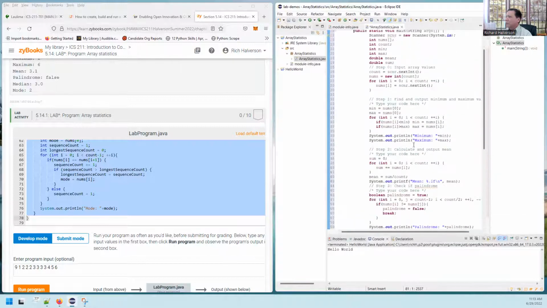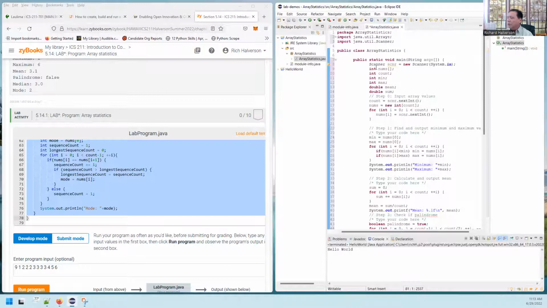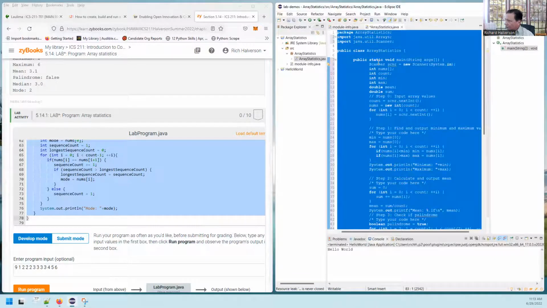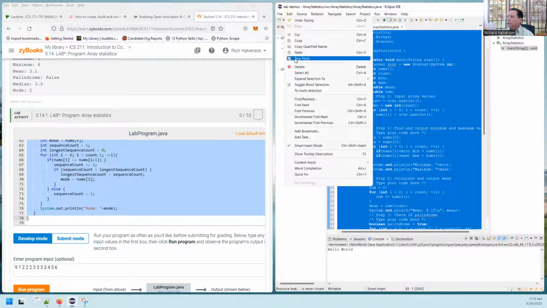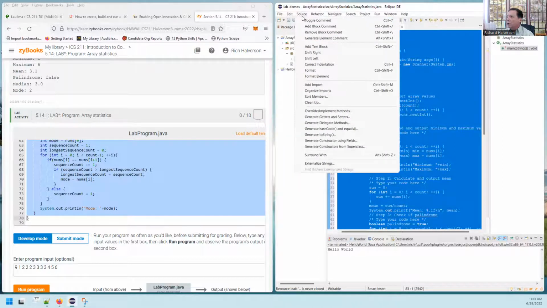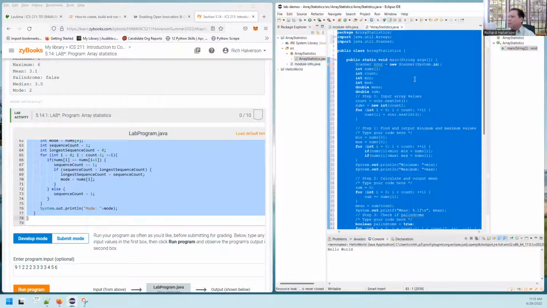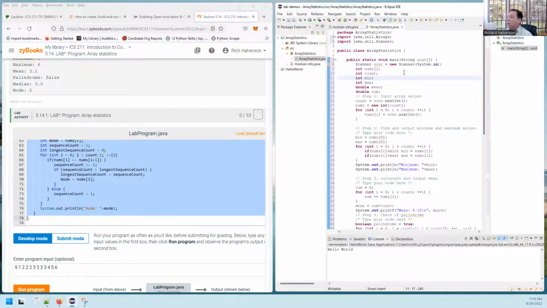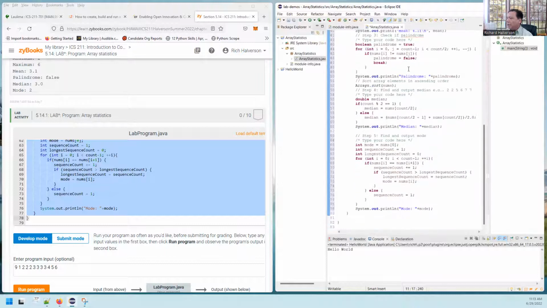It's all here. Now that looks terrible, doesn't it? So what do I do? I'm going to click on this, and then I'm going to do Control A to select everything. And then I'm going to do Edit... no, Source, Correct Indentation. Boom. Now we're good.